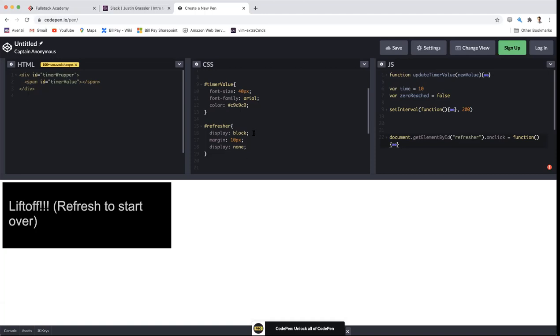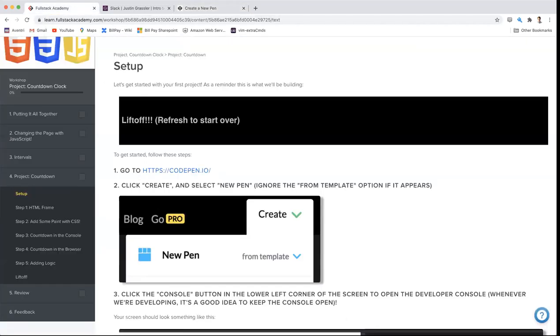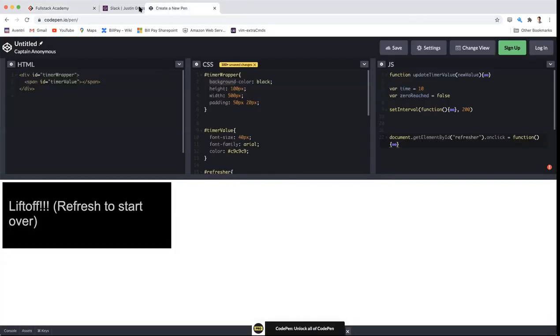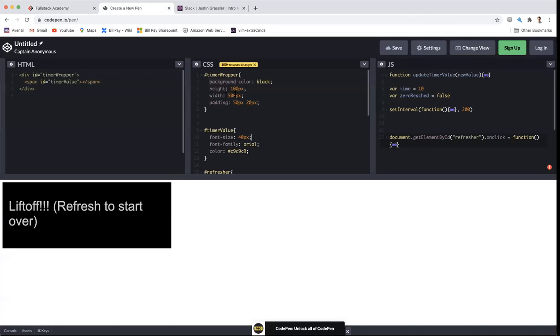Then I moved over to my CSS, and I used the hash symbol here for both timer wrapper and timer value. I knew based on the prompt that we wanted a black background. We wanted a certain amount of height here, and we wanted, let me bring this over here, a certain amount of width. It says that you can go all the way to the end of the page. So maybe I could just take off the width there and it'll go to the end of the page.